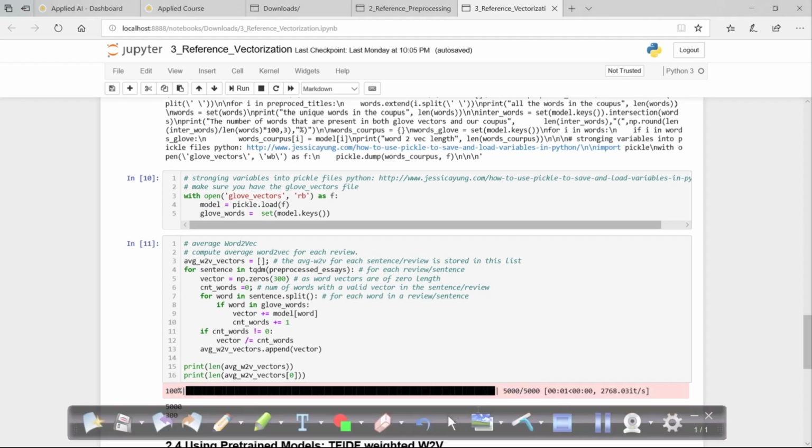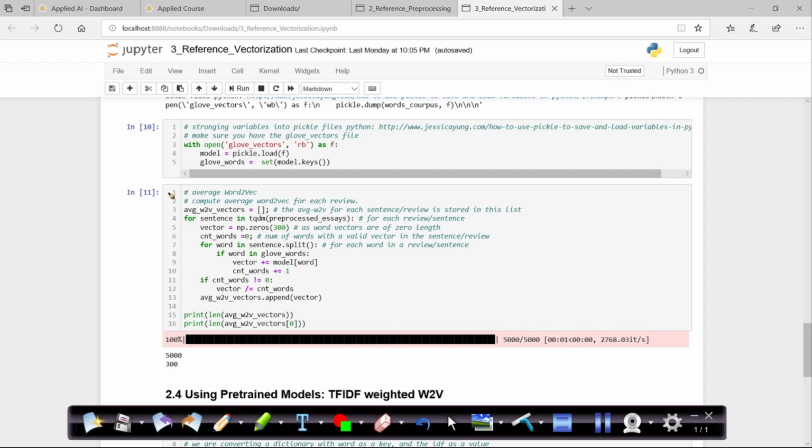So now let's move on to the code. In this code we are computing the average word2vec for each review in the preprocessed essay. For that, first we are initializing the list of average word2vec vectors, where we are going to store each of these vectors for each review. And now for each sentence in the preprocessed essay, we are initializing a vector of length 300, because we want the word embedding, a vector of length 300, for each word. Okay, and also we are initializing the number of words for each row.